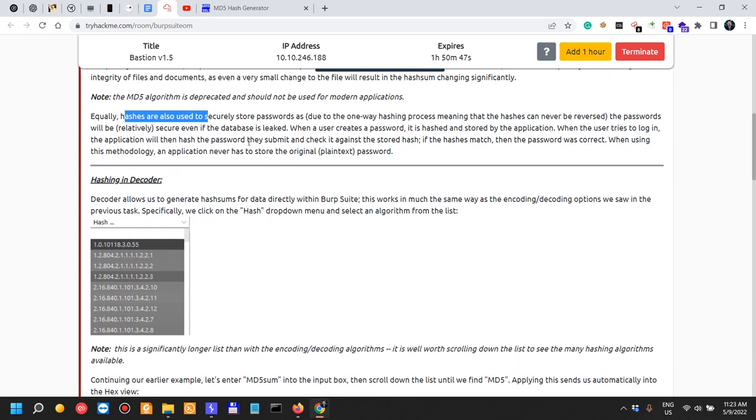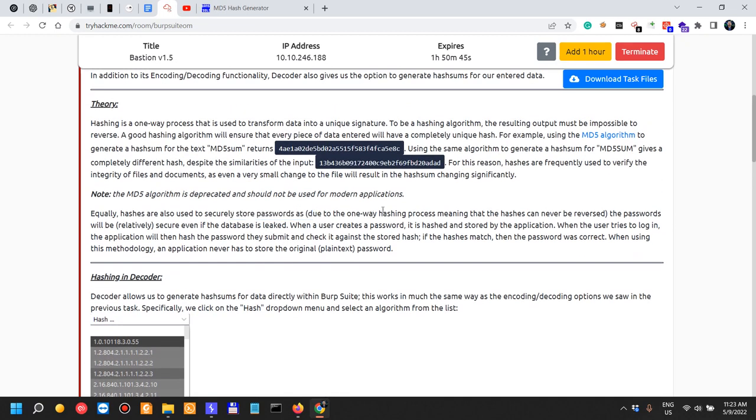Equally, hashes are also used to securely store passwords. Due to the one-way hashing process, meaning the hashes can never be reversed, the password will be relatively secure even if the database is leaked. Actually, not. If you're using an algorithm such as this, it is easily compromisable, because you can easily write a password cracker in Python, for example, or in whatever language you want, that would try a dictionary attack against your hash.